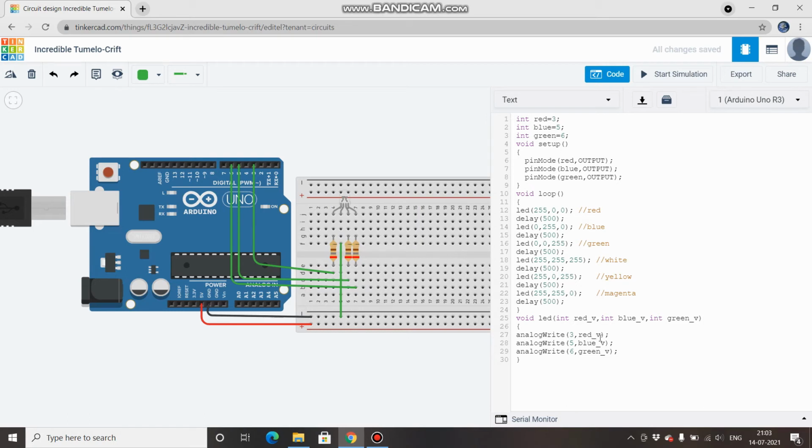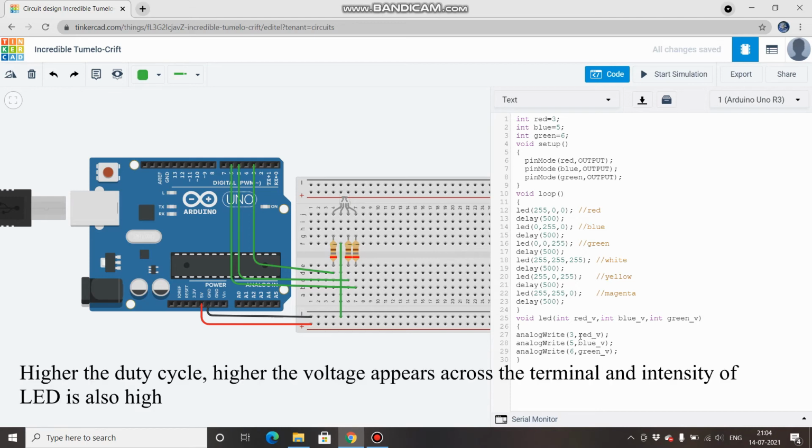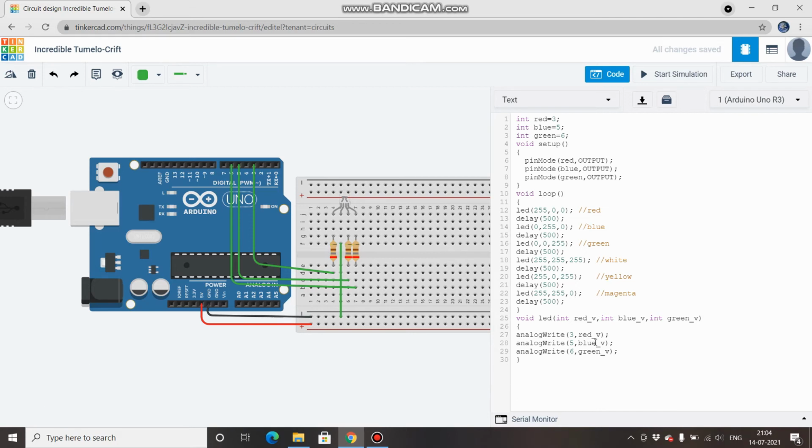Now the intensity can be set between 0 and 255. Depending upon the value, if you put 255, it means the LED will glow with maximum intensity, whereas if you put some lesser value, then the LED will glow with lesser intensity. Thus for controlling this intensity we have PWM, that is, it can adjust the duty cycle and it can produce the required voltage on the output.